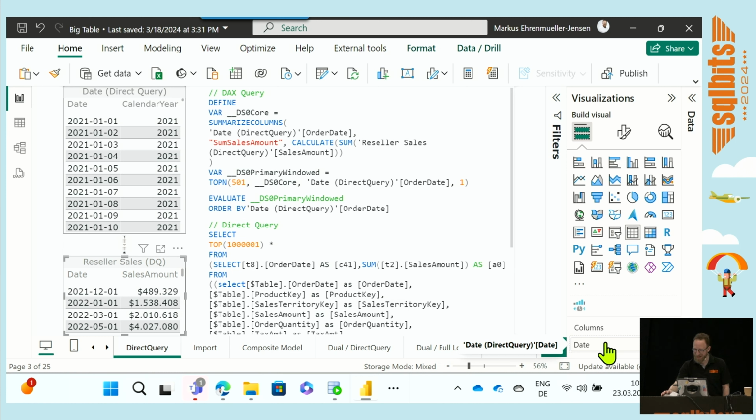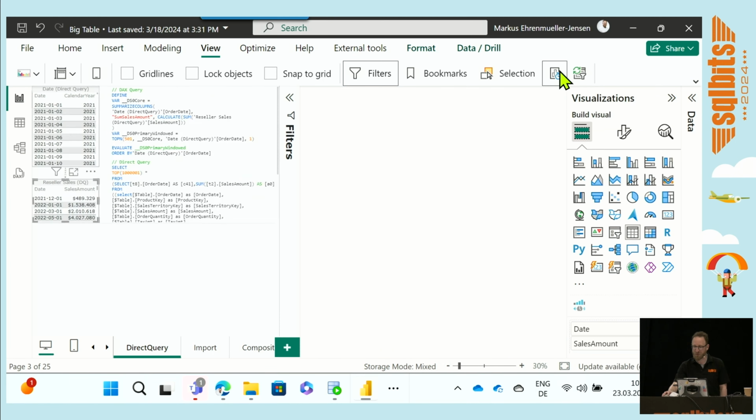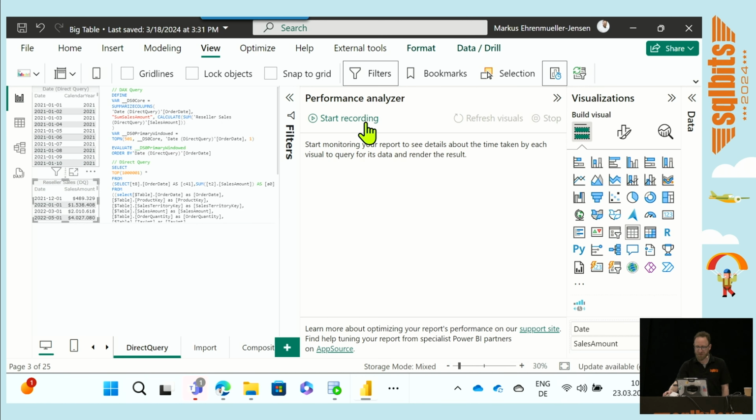Very good. And the sum of the sales amount is coming from the reseller sales table. So I'm combining two things from the DirectQuery table. And you don't have to believe me that this is the output. So let's start the view here and turn on the performance analyzer. I'm a little bit confused because the screen resolution is different, but my experience is a little bit weird now.